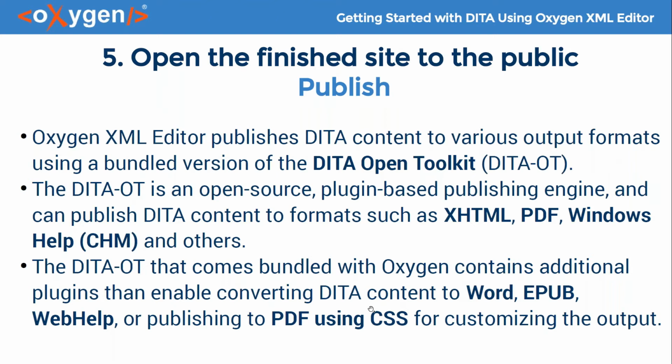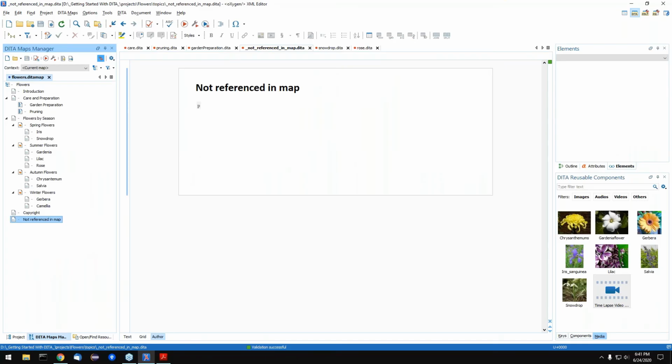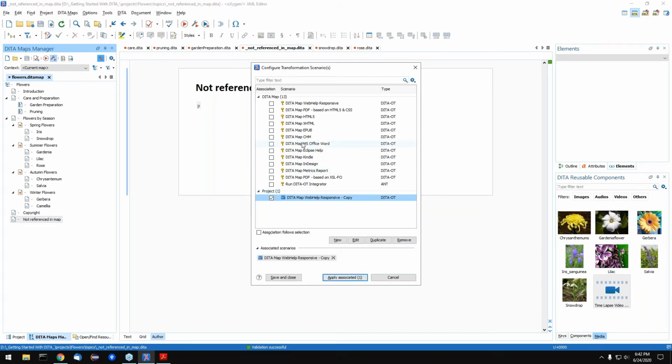And the cool fact is that the DITA OT that comes bundled with Oxygen actually contains some additional plugins that enable some other conversions from DITA to Microsoft Word, to EPUB, to WebHelp, or even publishing to PDF using CSS for customizing the output. To perform such a transformation, to publish our content, we again go to the toolbar of the Data Maps Manager, and we have this configure transformation scenarios action, which shows us this configuration dialog.